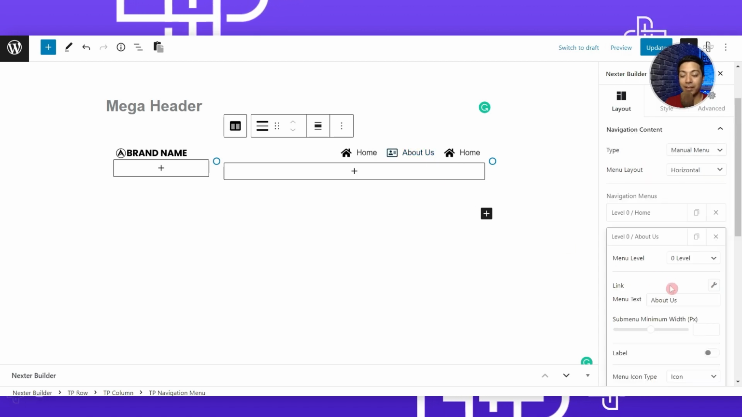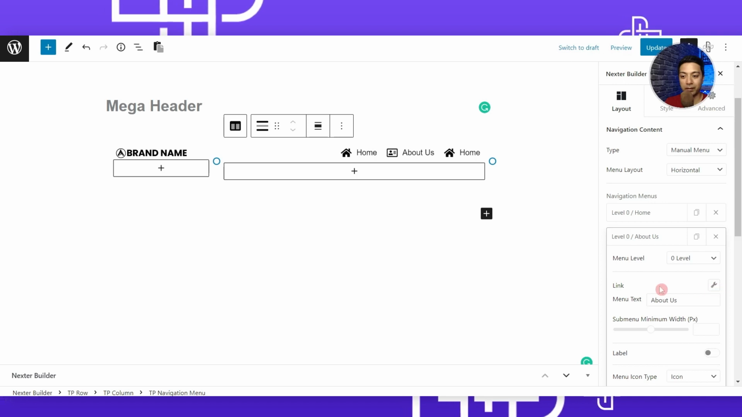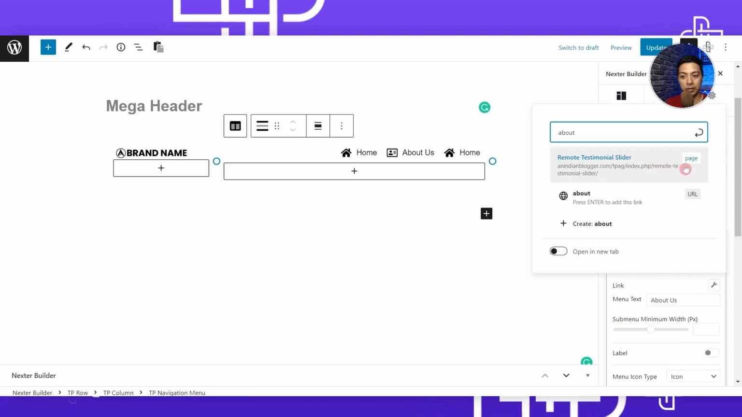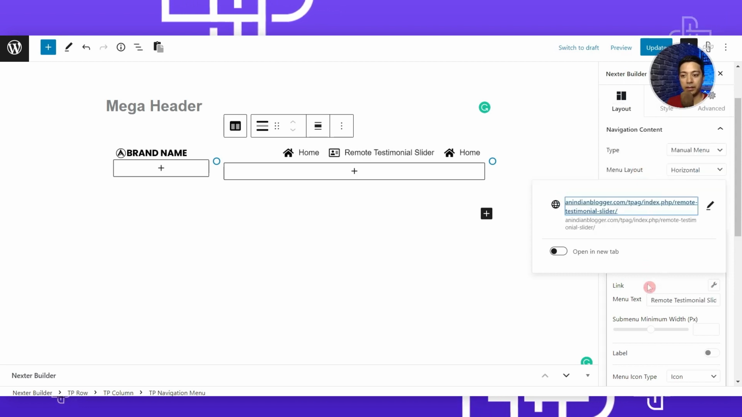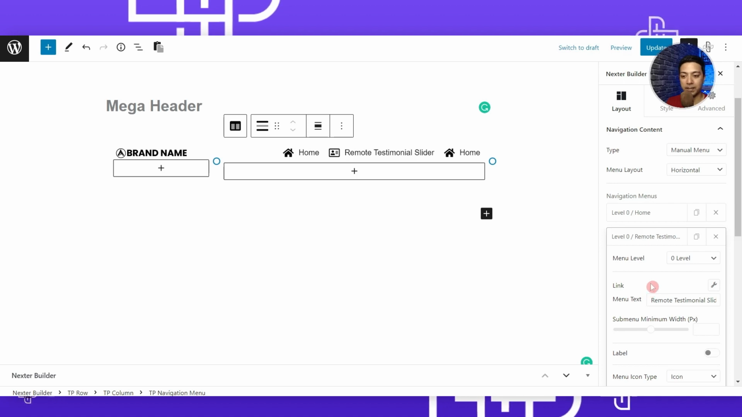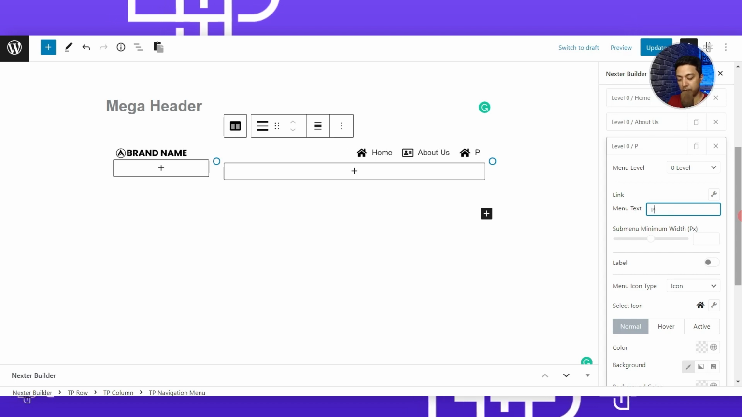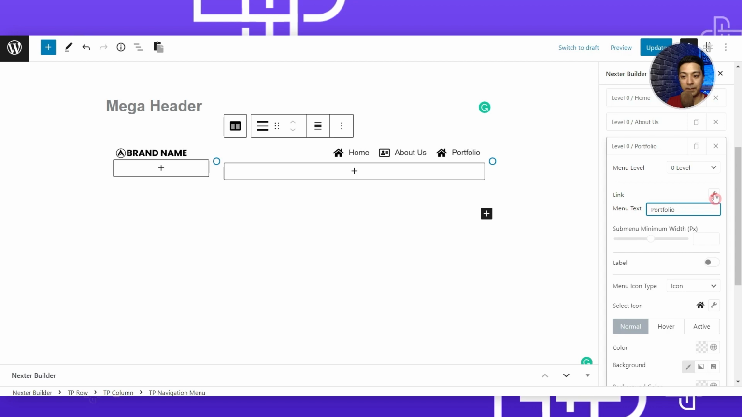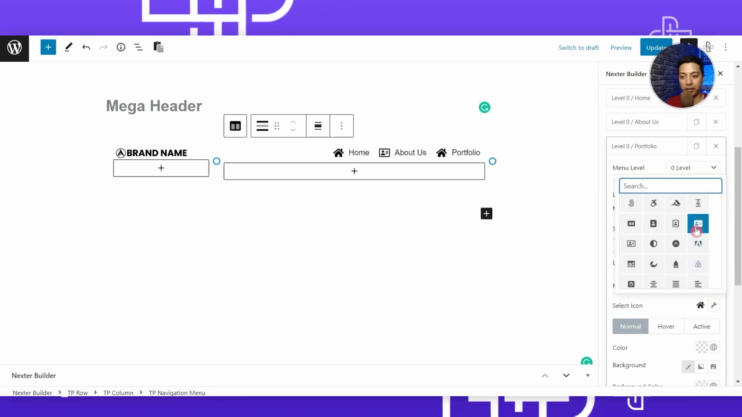And in order to give a link to your menu item, we can choose this wrench icon here. And here we have a custom page that we can use, or maybe we can add a custom URL. So maybe we can link this to any page from our website. And once that is done, we now move on to the next menu item, and this one we will call it as portfolio. Once again, you can link it to any page from your website, and after that we can change the icon from here.